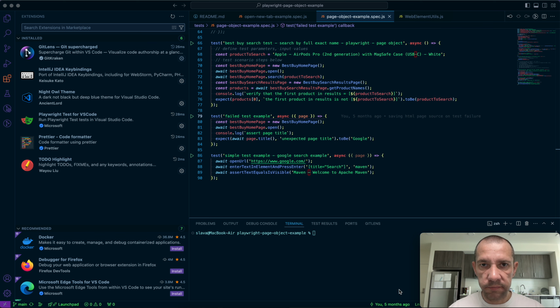Hi folks, today I want to show you which Visual Studio Code editor extensions I use for test automation. In my case it's with Playwright, but most of them can be used with any test automation framework of your choice. So first of all, what is Visual Studio Code editor? This is the editor I use to write my code. It's really popular, has a lot of extensions, and a lot of people use it for web development and for test automation, mostly JavaScript-based.